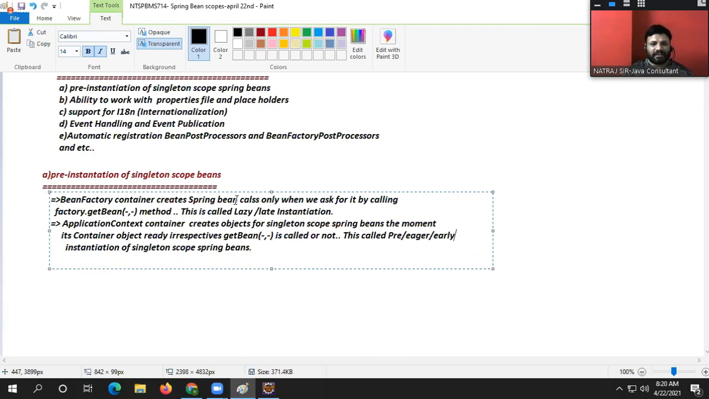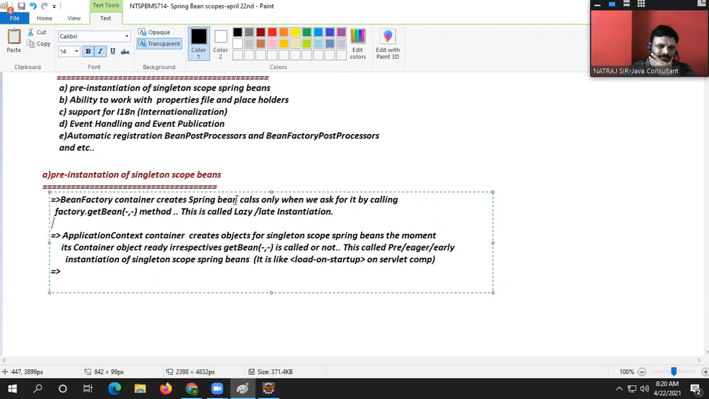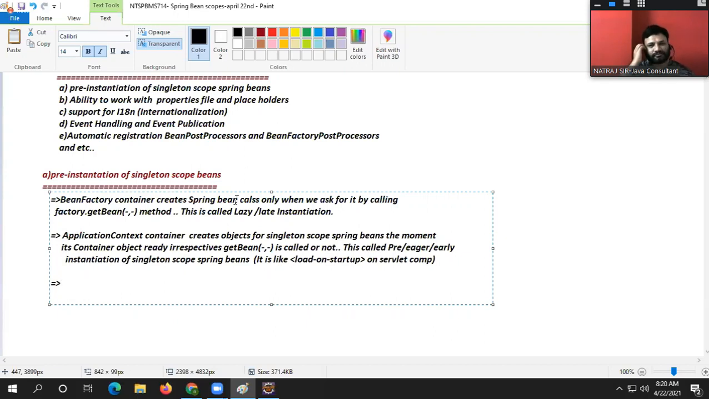If you know servlets, it is like load on startup on a servlet component. If you enable load on startup on a servlet component, the container creates an object of our servlet class the moment we deploy the web application, irrespective of whether it will be used or not. Now listen, without asking for the object, it will be created.